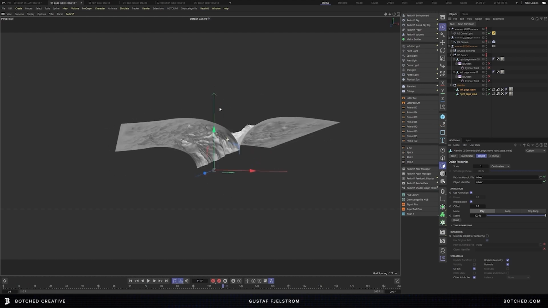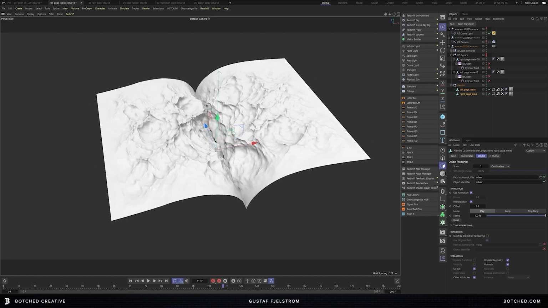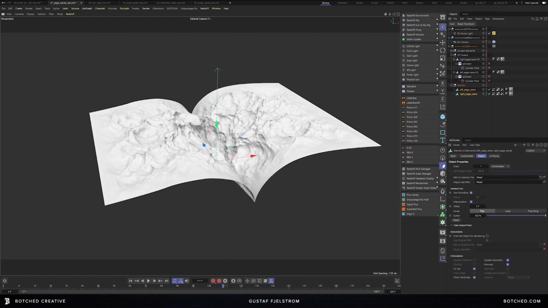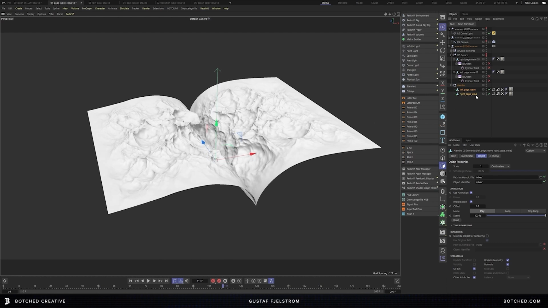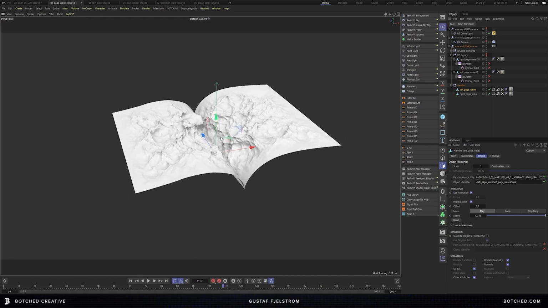I really love baking out alembics wherever I can, just because it makes things easier to deal with down the road. And the cool thing about alembics is that they can still carry over vertex maps and that sort of thing. So yeah, alembics for the win.